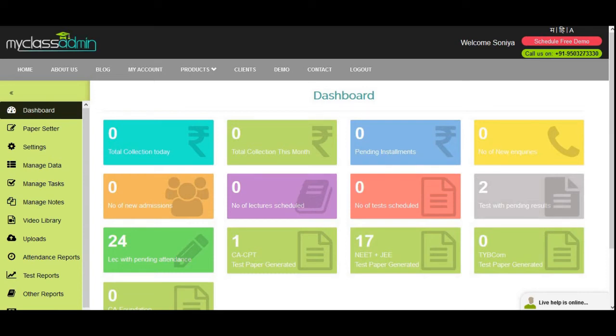In this module, we'll see how we can create a question paper by using the custom paper module. By using this module, you can create your own customized paper in many ways. First is by typing questions manually. Second way is by selecting questions from the question bank. Third way is you can add questions from the previous question papers. And the fourth way is you can bulk upload the questions from your Excel sheet.